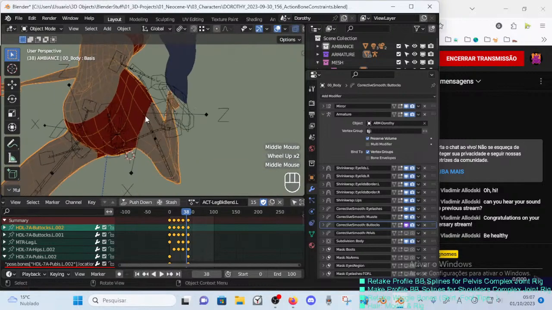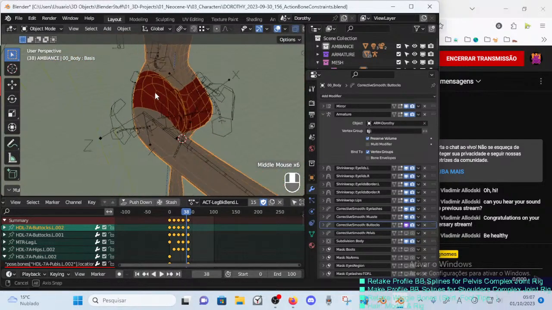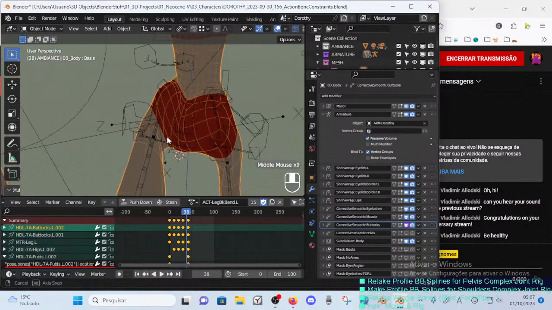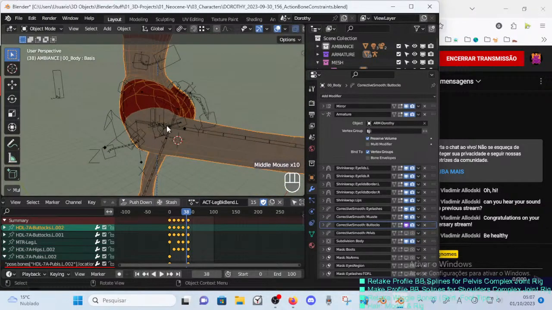So probably we'll have one, yeah. And I'm considering again maybe making them across but separated, so it will be two profile bendy bone splines, but non-looping, and the same for the buttocks plus pubis.